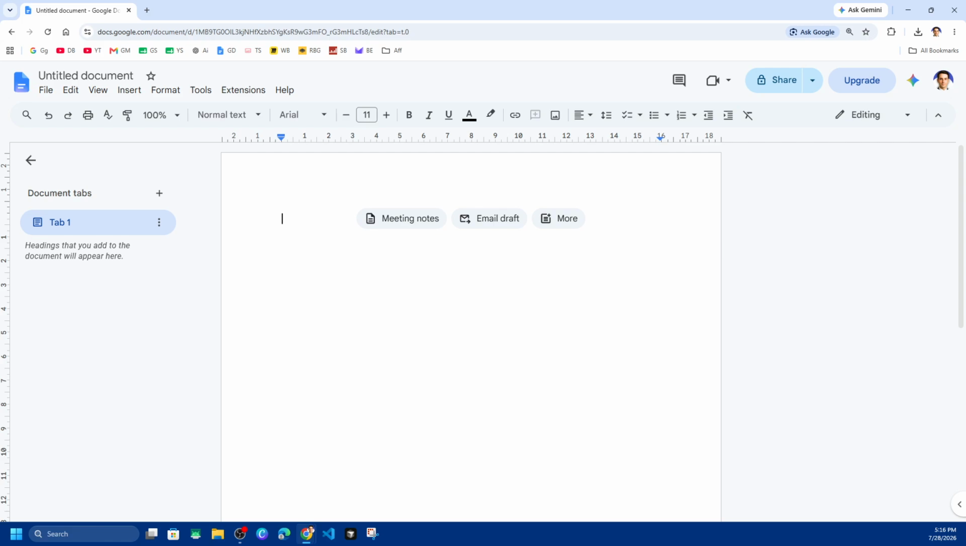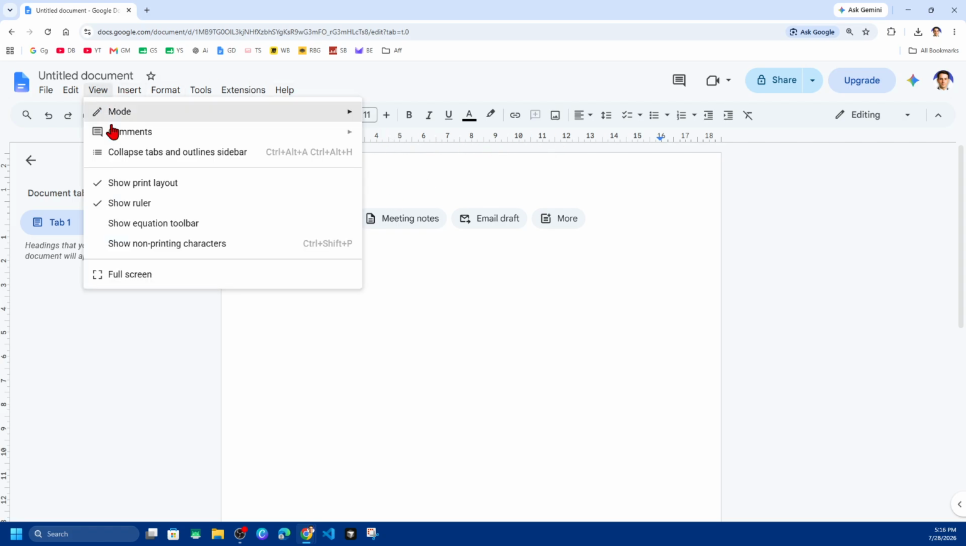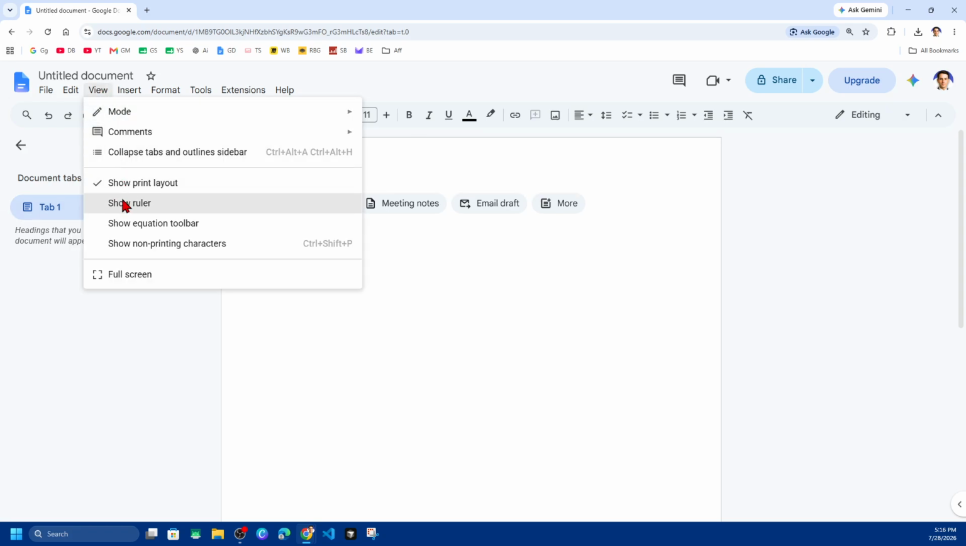Now, the best way to do this is to go ahead and open up Google Docs. Then from there, we want to make sure the ruler is visible at the top. If it isn't, click on View and make sure it is set to show ruler.